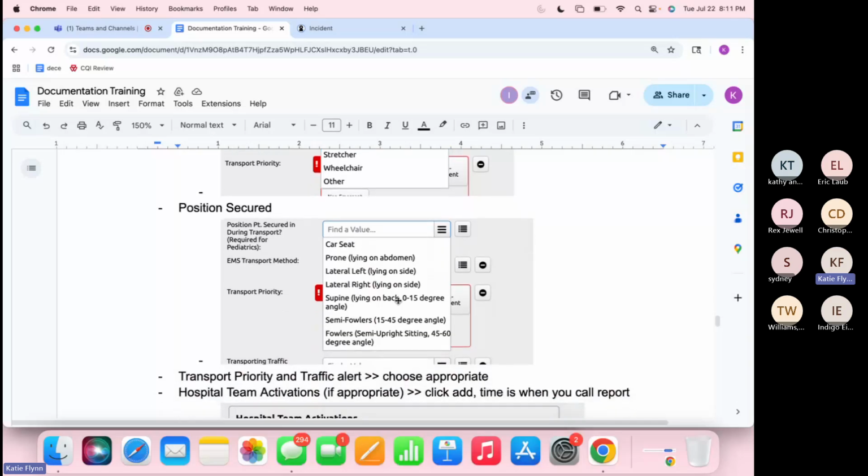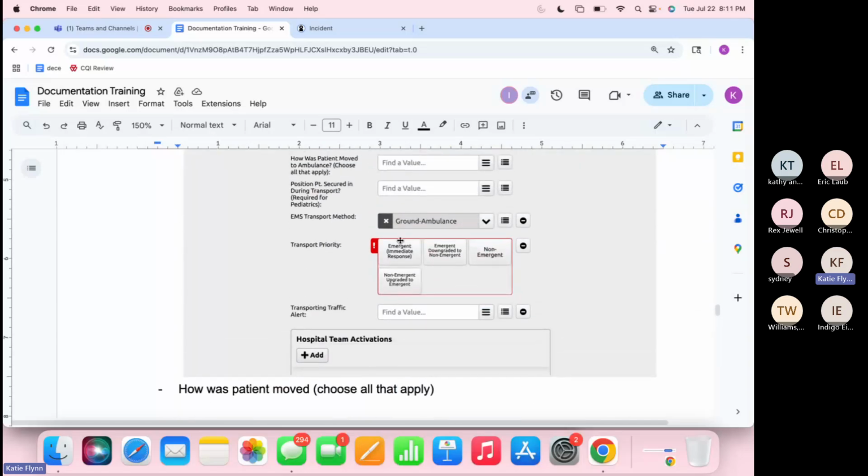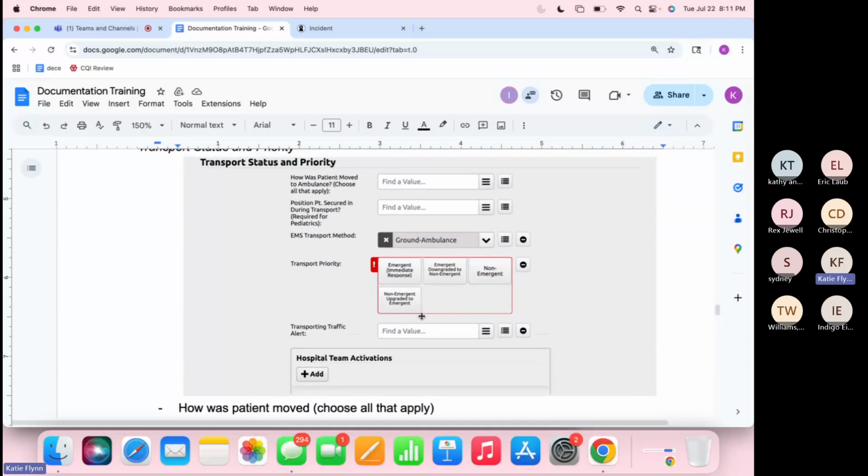And then transport priority up here. So did you go emergent or non-emergent? We're always going to be transporting via ground ambulance unless our new truck gets wings, but I don't think it's going to.